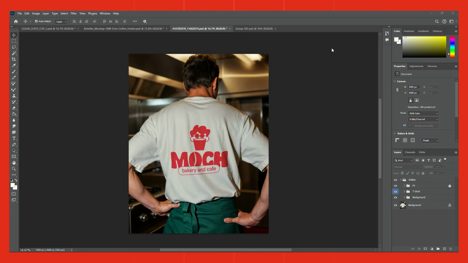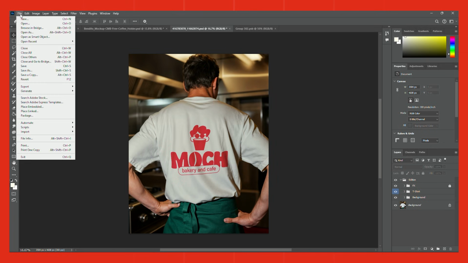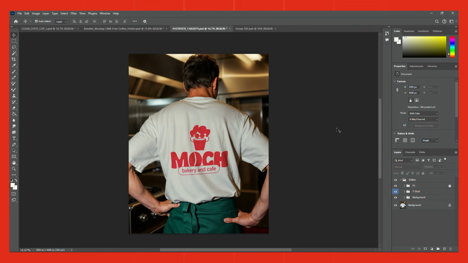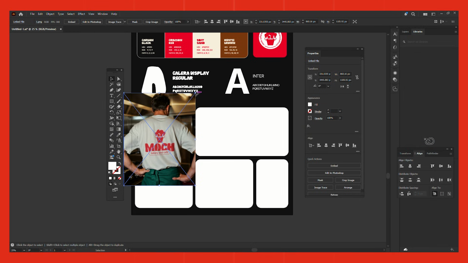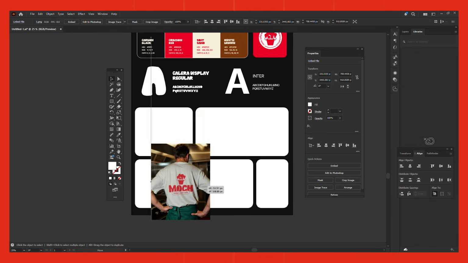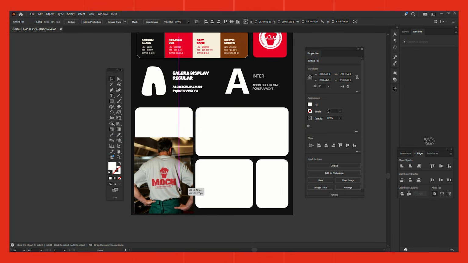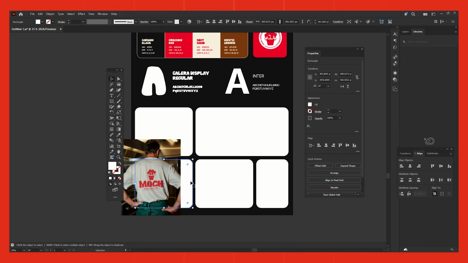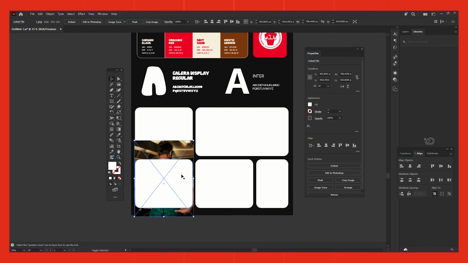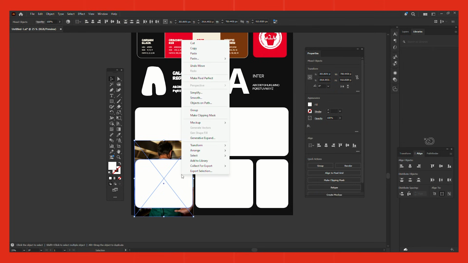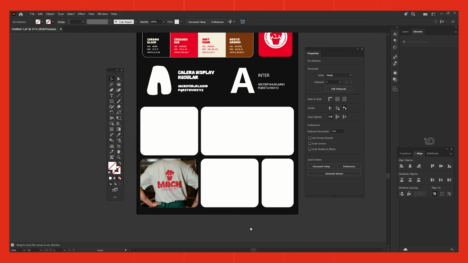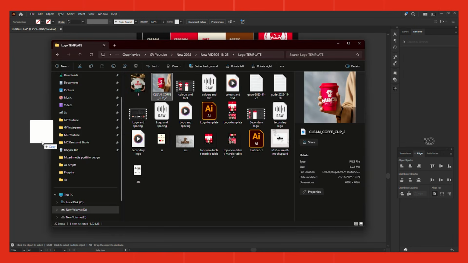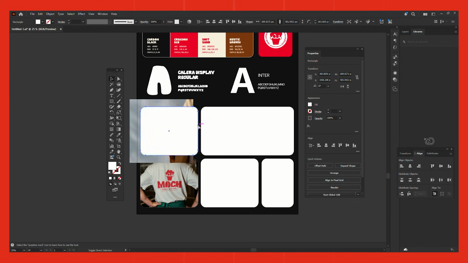Once you place the mockup, all you have to do is go to file and export it as a quick PNG, or you can just copy it to Illustrator, decrease the size and paste it on the shape. Then we're going to copy the shape and paste it on the image. Then we choose the image and the shape together, right click and make a clipping mask. That's how you place the mockup here. In the same way you can do it for the other mockups as well.